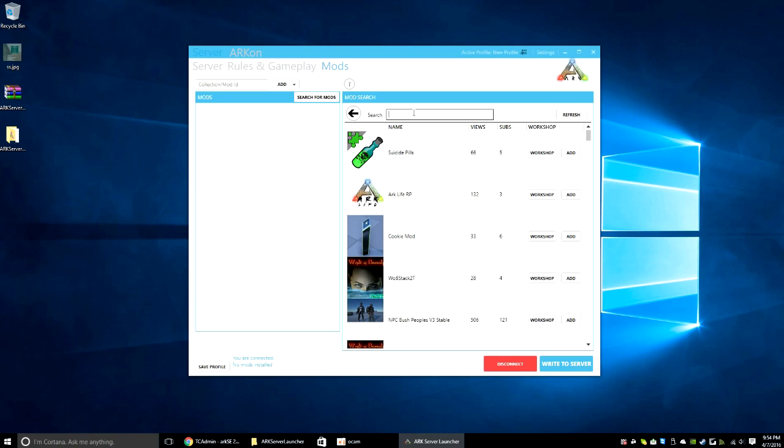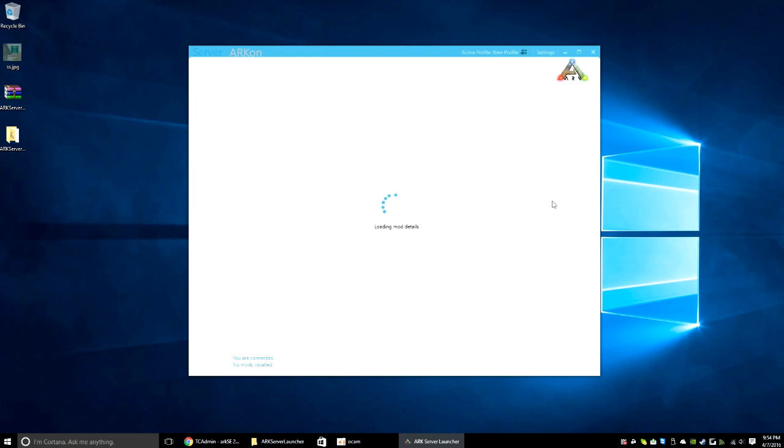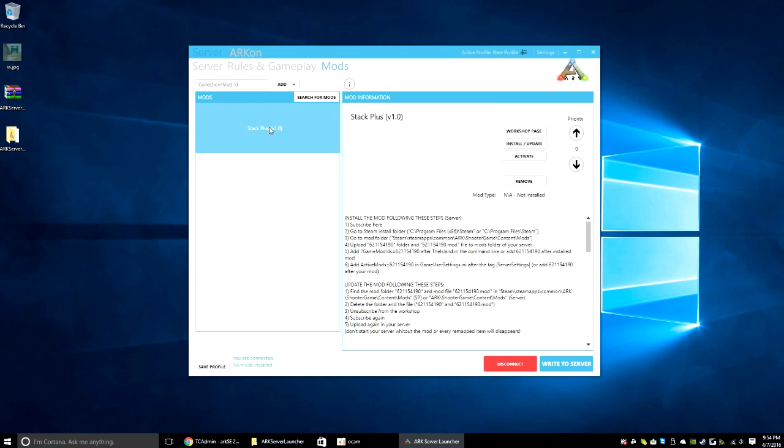So let's say you want the mod Stacks Plus. You just put that in the search bar. It is a little weird and laggy when you're going through this. That's just because of the way this program's coded and the way it goes through SteamCMD and everything. But at any rate, you find the mod you want, and right here, let's say we want Stacks Plus 1.0. We hit Add. Then you click on it on the left-hand side. In order to install it or update it, and this also works for updating, you click on Install/Update.